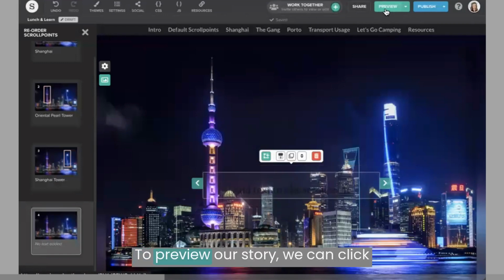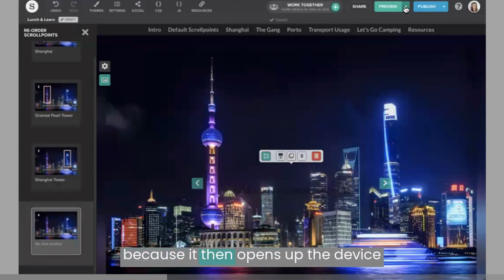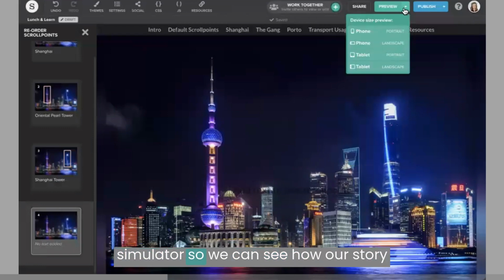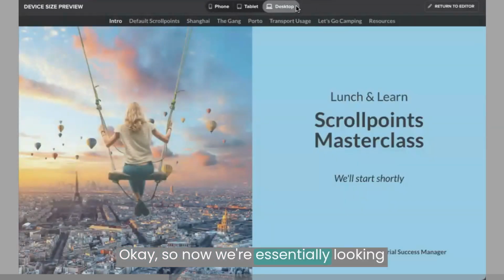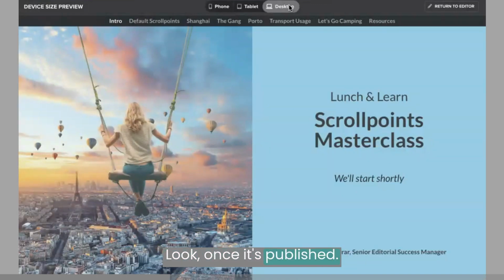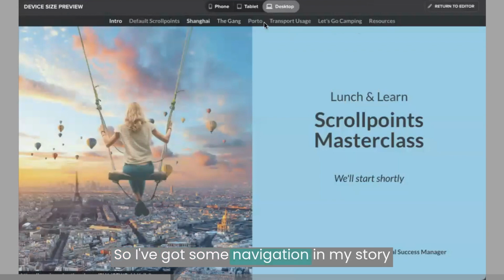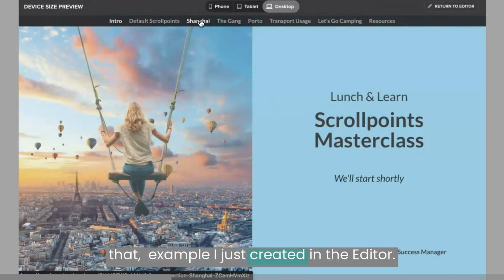So to preview our story, we can click on this green preview button, or we can click on the little arrow just to the right of the preview button. I think this is a better way to do it because it then opens up the device simulator so we can see how our story is looking on multiple devices. Okay, so now we're essentially looking at how the Shorthand story is going to look once it's published. So I've got some navigation in my story so that we can just pop straight down to that example I just created in the editor.